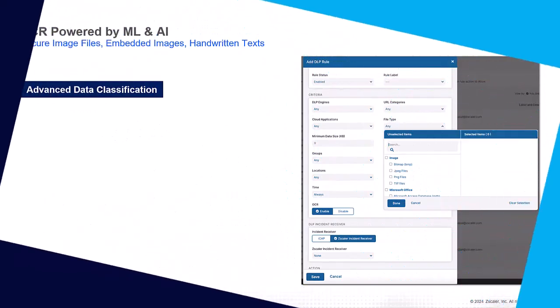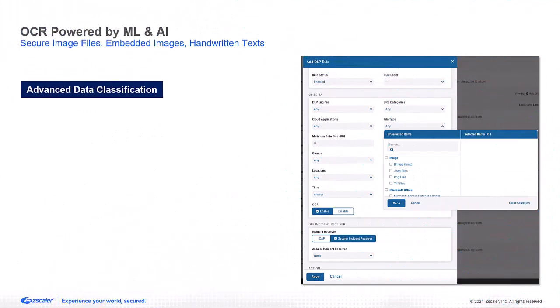What happens when someone is trying to exfiltrate your data using screenshots or image files or embedded images? That's when we'll utilize our OCR technology. OCR stands for optical character recognition. With this feature, the OCR library and the OCR engine are heavily powered by ML and AI.